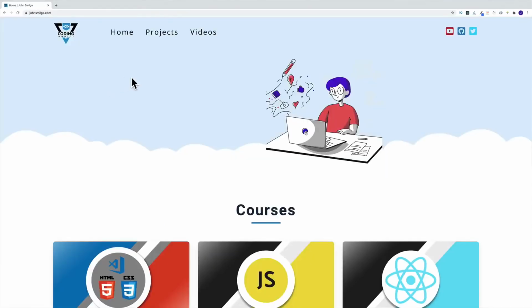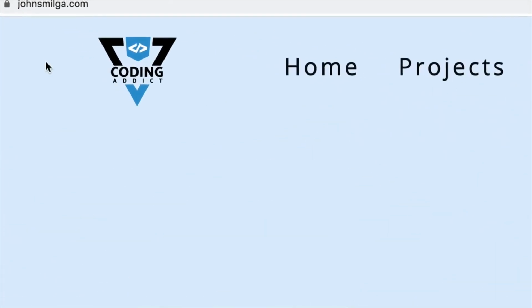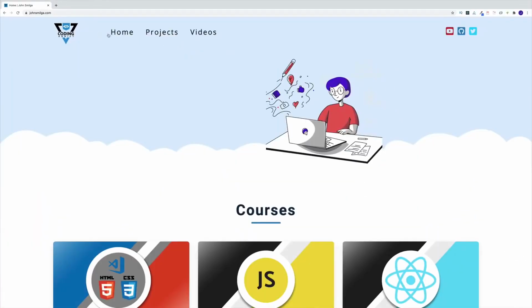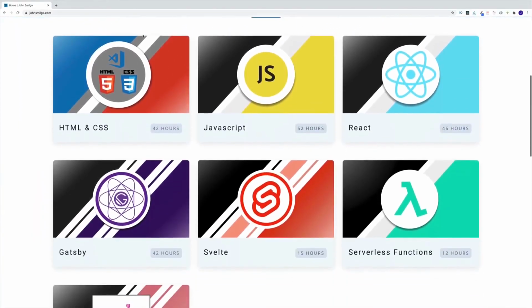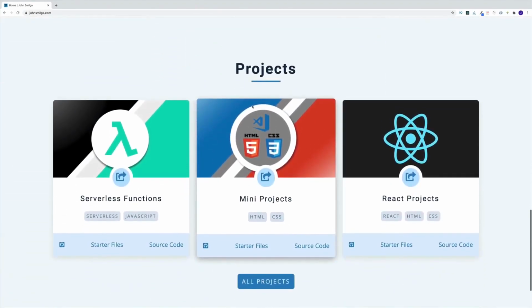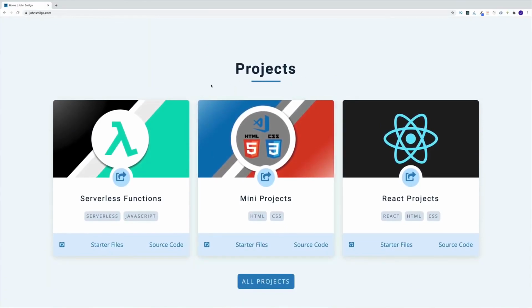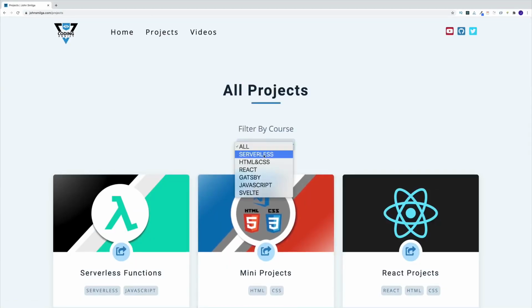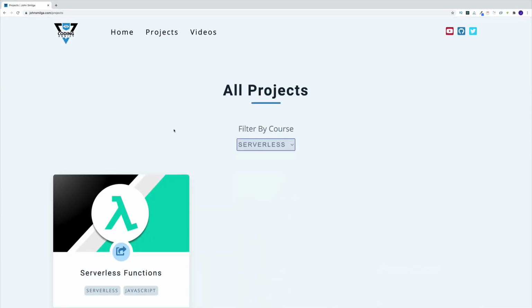In order to follow along with the course, you'll need a starter project, and you can get it by visiting johnsmilga.com. Again, the URL is johnsmilga.com. And once you get to the site, just scroll past the courses. I mean, if you want, of course, you can enroll in the serverless functions course, but what you're looking for are the projects, and if it is not in the latest project, just click on all the projects, and then more specifically, you can filter for serverless.